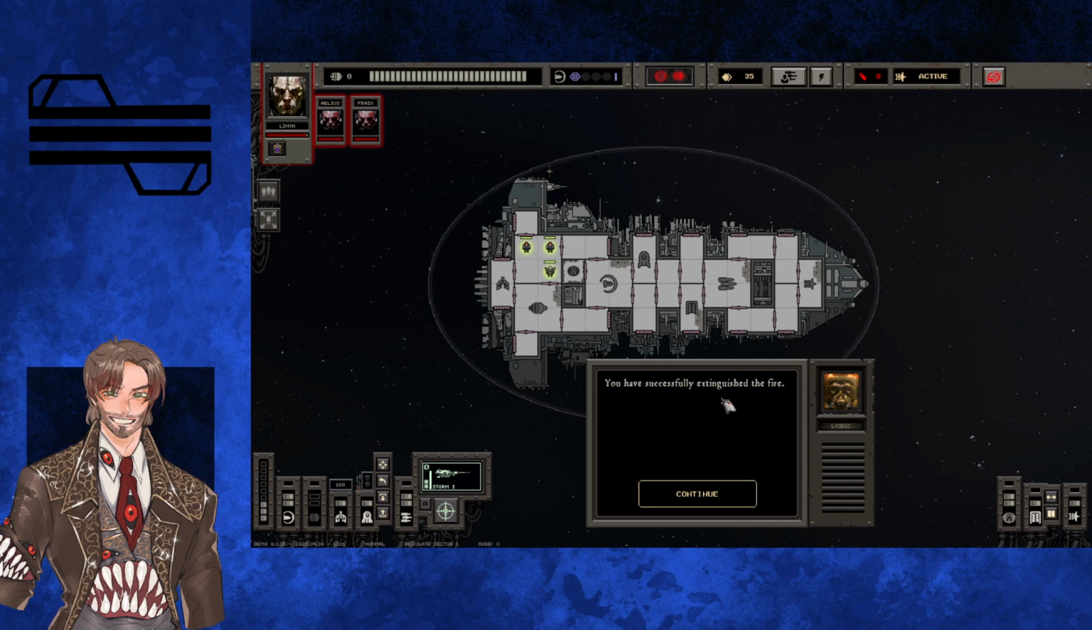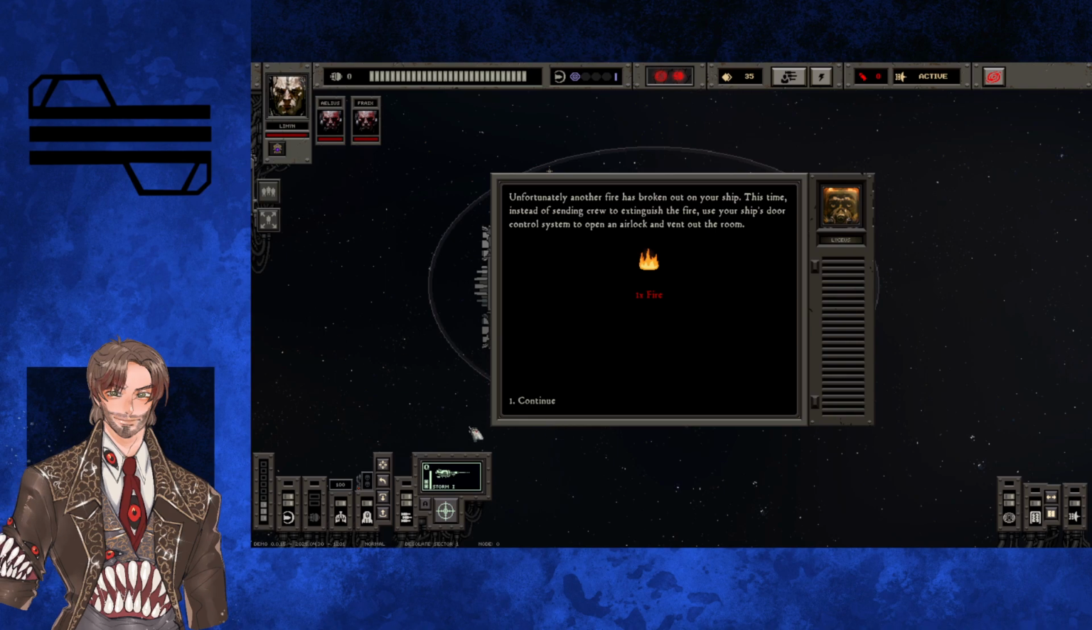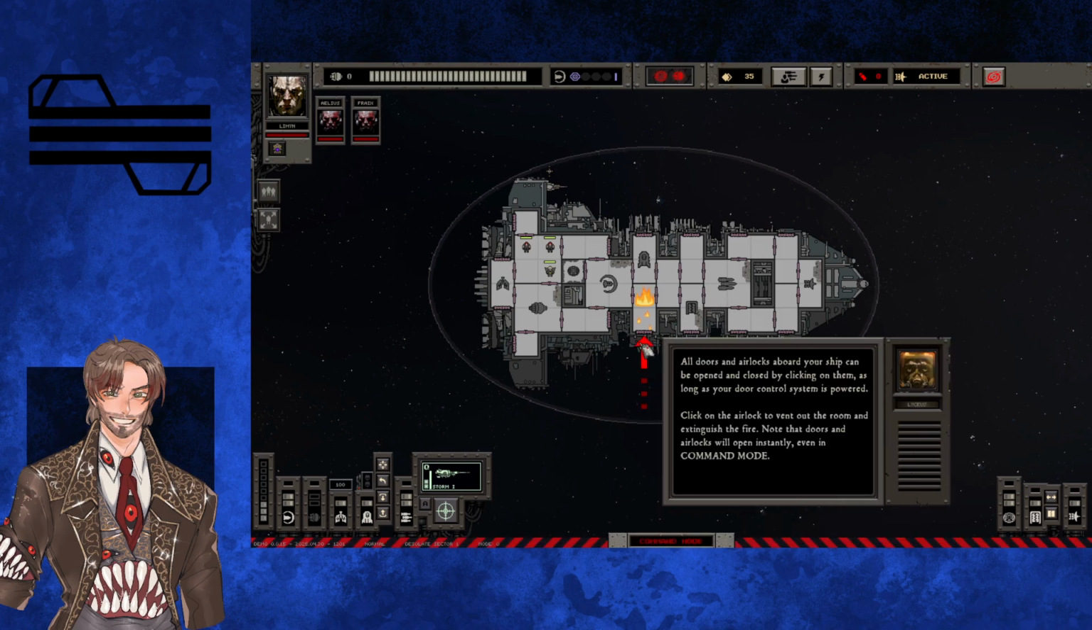You have successfully extinguished the fire. Unfortunately, another fire has broken out on your ship. This time, instead of sending the crew to extinguish the fire, you use your ship's door systems to open an airlock and vent out the room's air. Because fire needs oxygen to survive, if you cut out all of the room's oxygen, the fire goes out. This is also how it works in FTL.